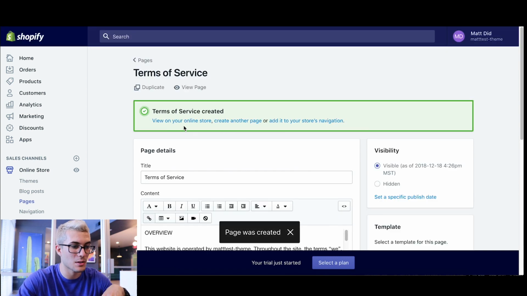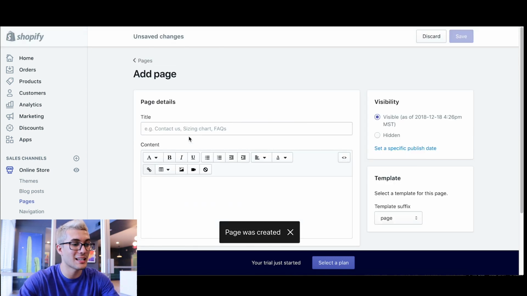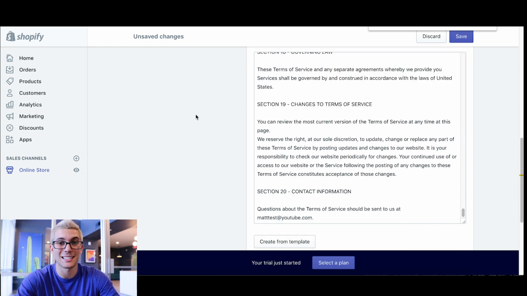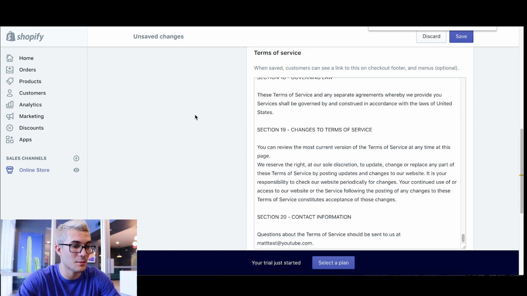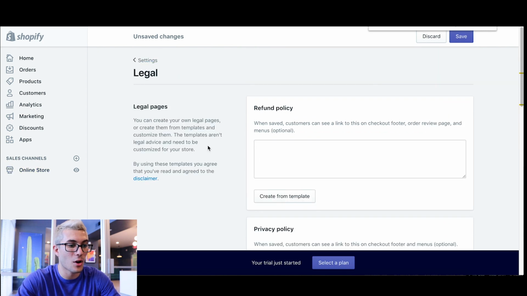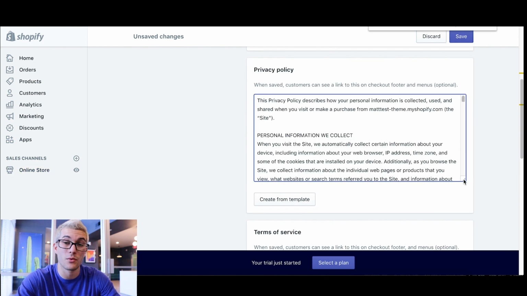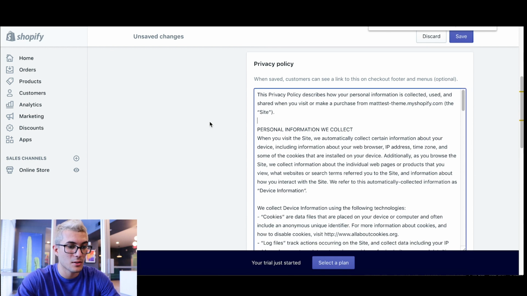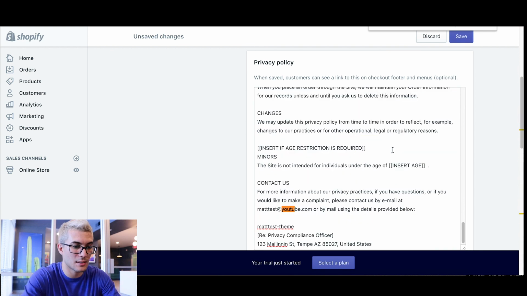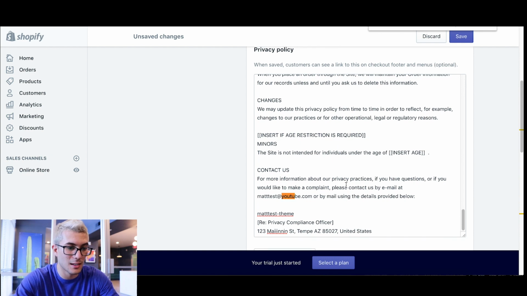Now the next page you're gonna wanna do, create another page. This one is gonna be the privacy policy. And then again, we can have Shopify generate an already legally approved privacy policy. So let's go back up here to privacy policy, create from template. Now there are a couple things in this part that we want to remove, such as the email. So what we can do here is make sure that we have that email removed. In this case, it's right here under the contact us.